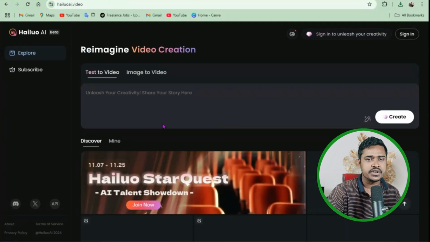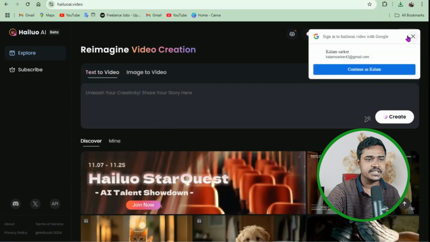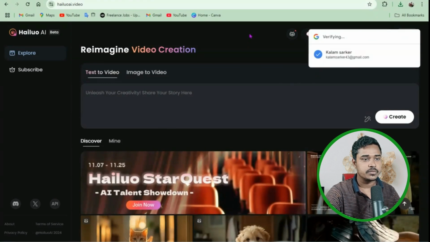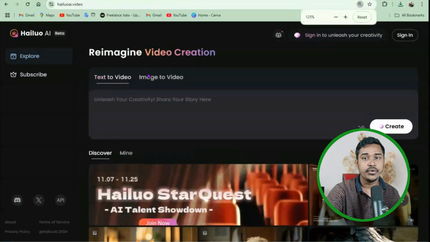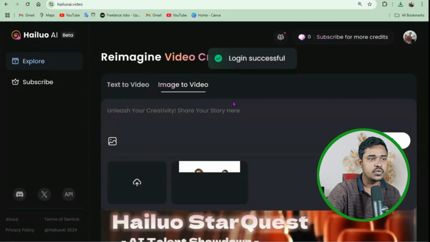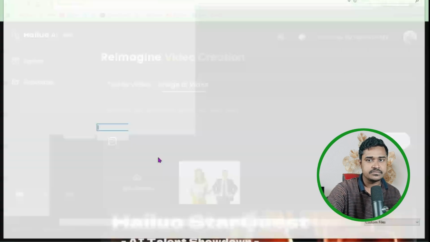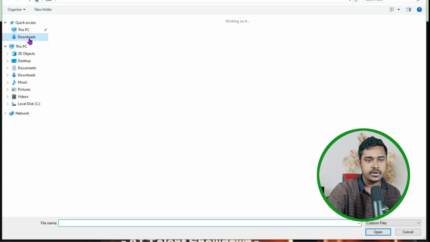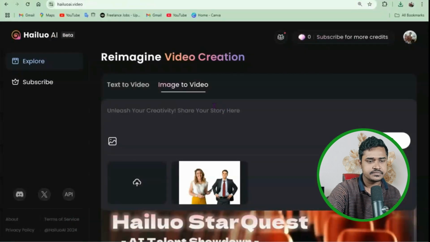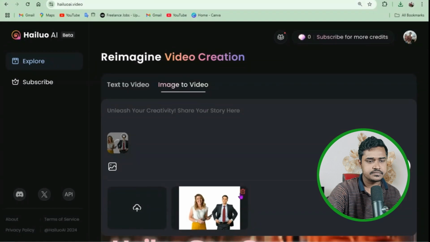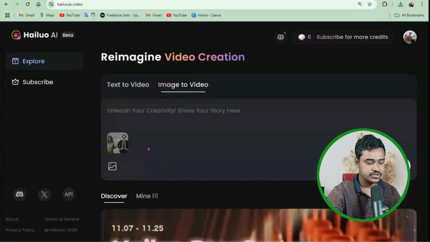I need to log in here. Once you have done it, go to image to video generation. Just click here, then import the image you want to generate a kissing video from. All right, now okay, it's uploading right now, processing.